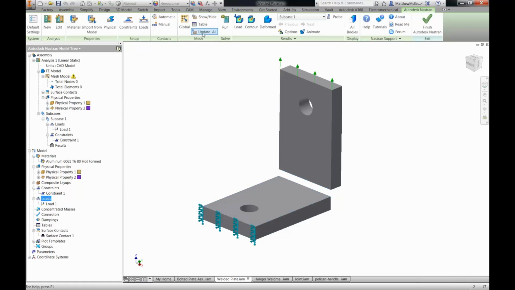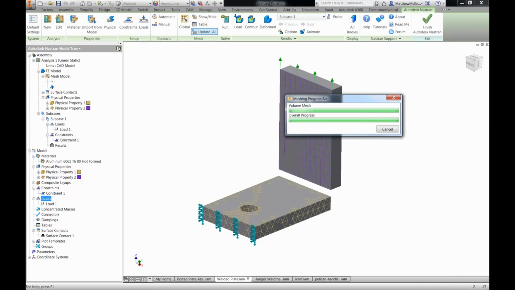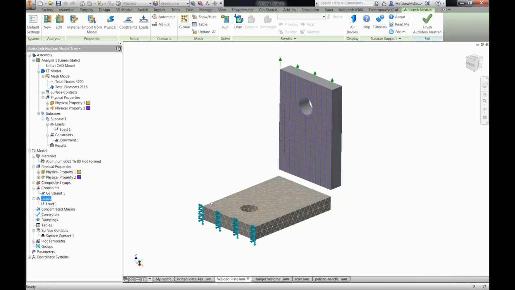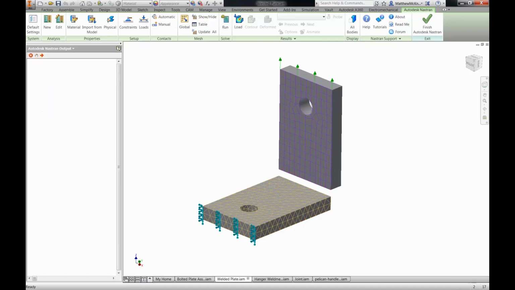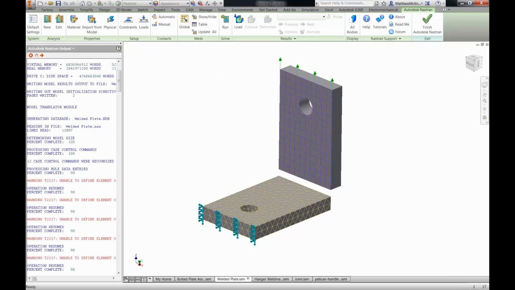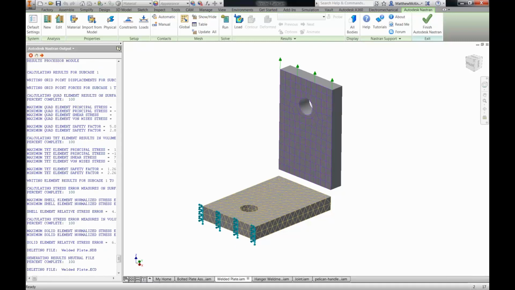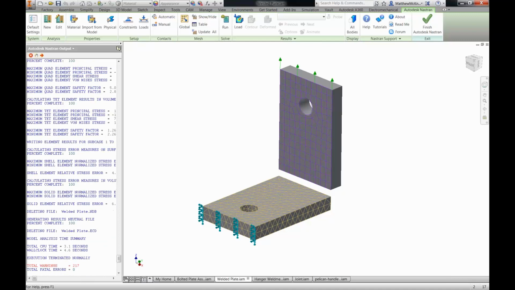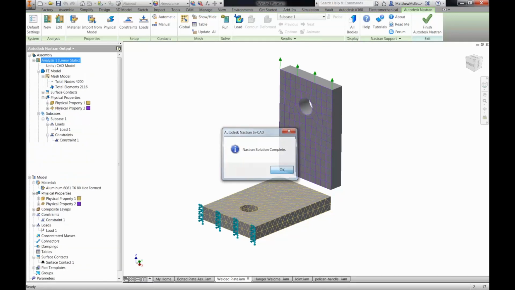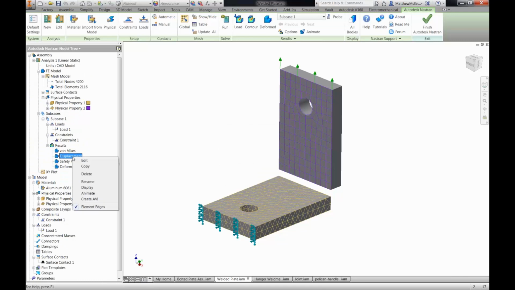Otherwise, let's hit update all, and that'll mesh the part. You'll note here that we've got a solid mesh on one part and a shell mesh on the other. Hit run, and hopefully this should only take a few moments to run, and we can have a look at our results. Okay, so we've got our results. Let's have a look at our displacement plot.